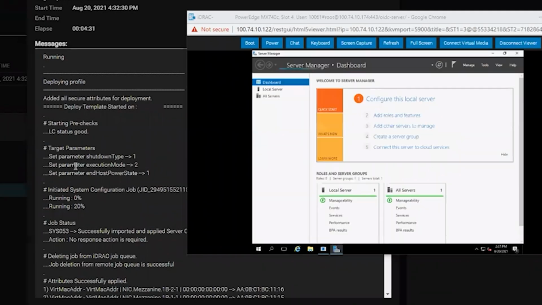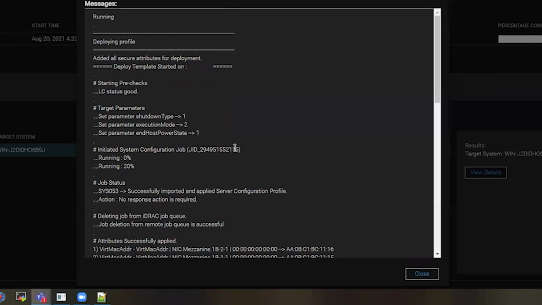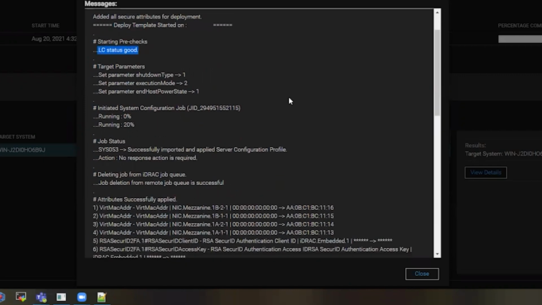All right, we're back. Okay, so we are in the middle of deploying a server template to an MX740C server. The server has rebooted, and we were observing this in the iDRAC while it was happening. On reboot, the parameters were applied to the lifecycle controller. So in the beginning, it asks the lifecycle controller if it is responding and is in a good status.